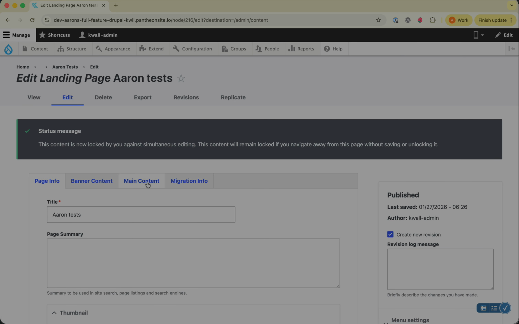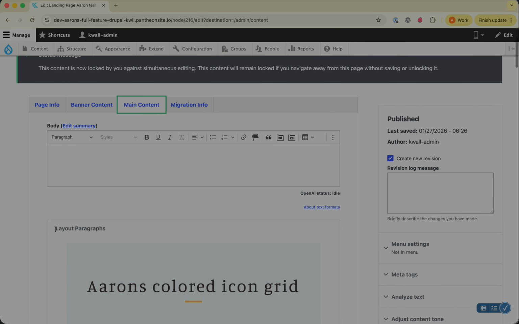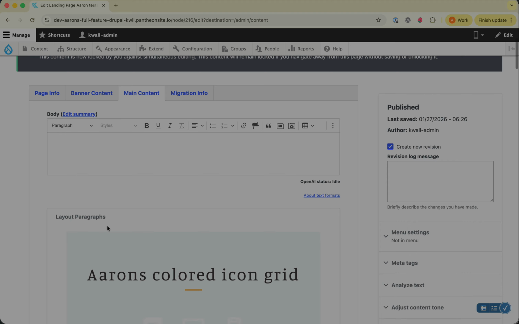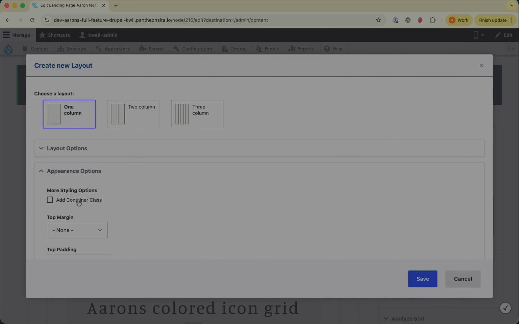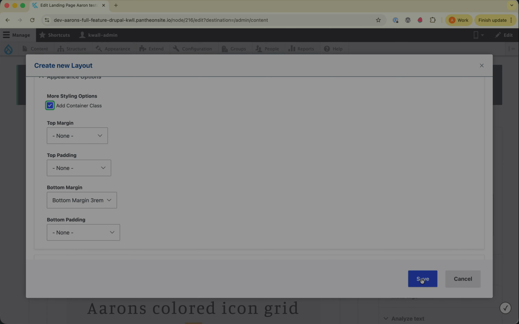From here, we're going to click main content, which is where our layout paragraphs exist. And you can see our existing sections and their associated components. I'm going to go ahead and create a new section for this. And we're going to keep it as one column, and we're going to click Add Container Class.